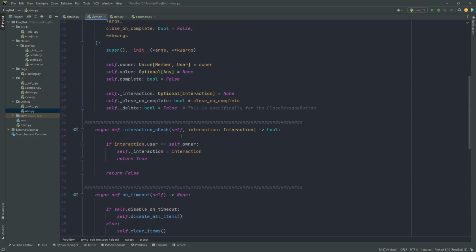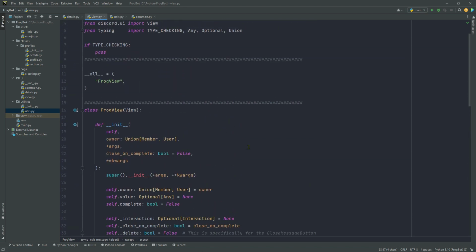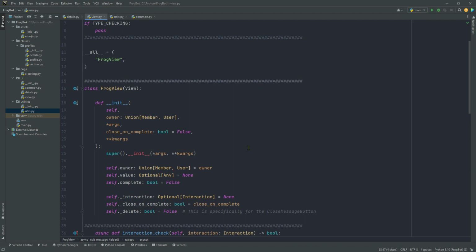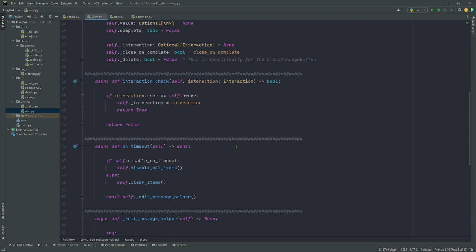So if our views are left for the duration of their timeout, which we can set at instantiation, they will naturally, unless we say disable on timeout when we create them, automatically clear their items, okay? Because that's going to be the default behavior that we want. Okay, so we can close out of our view file.